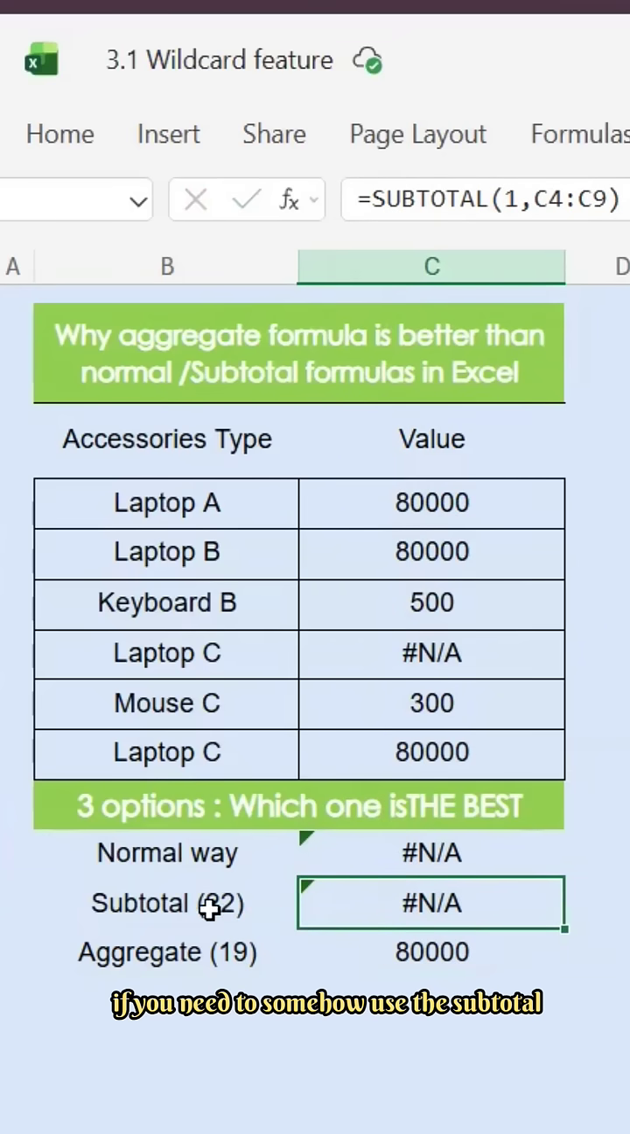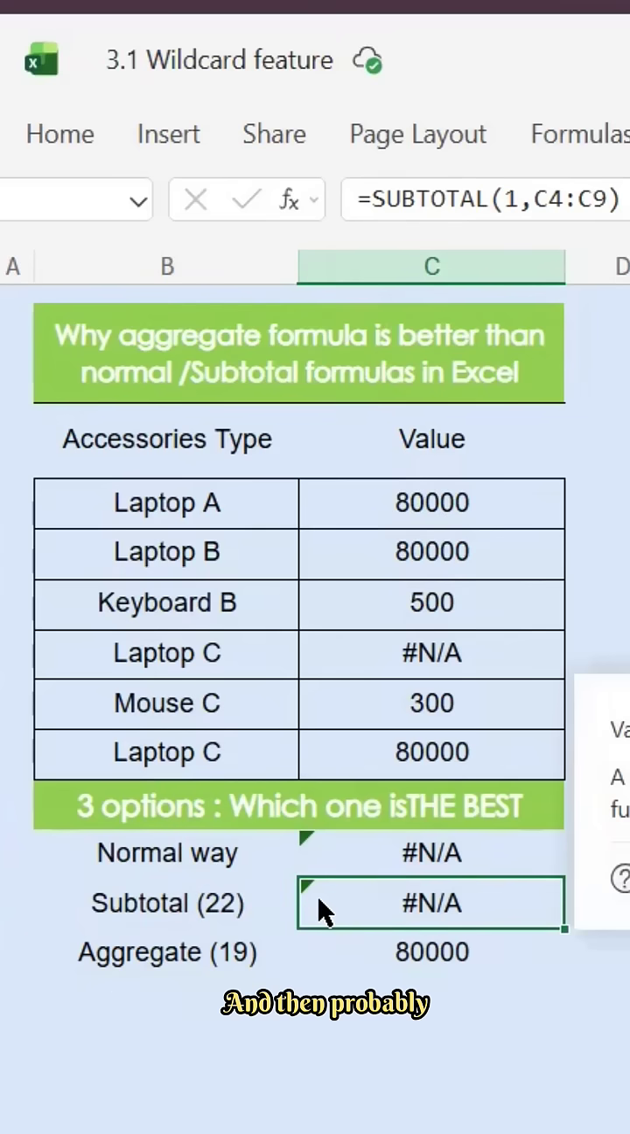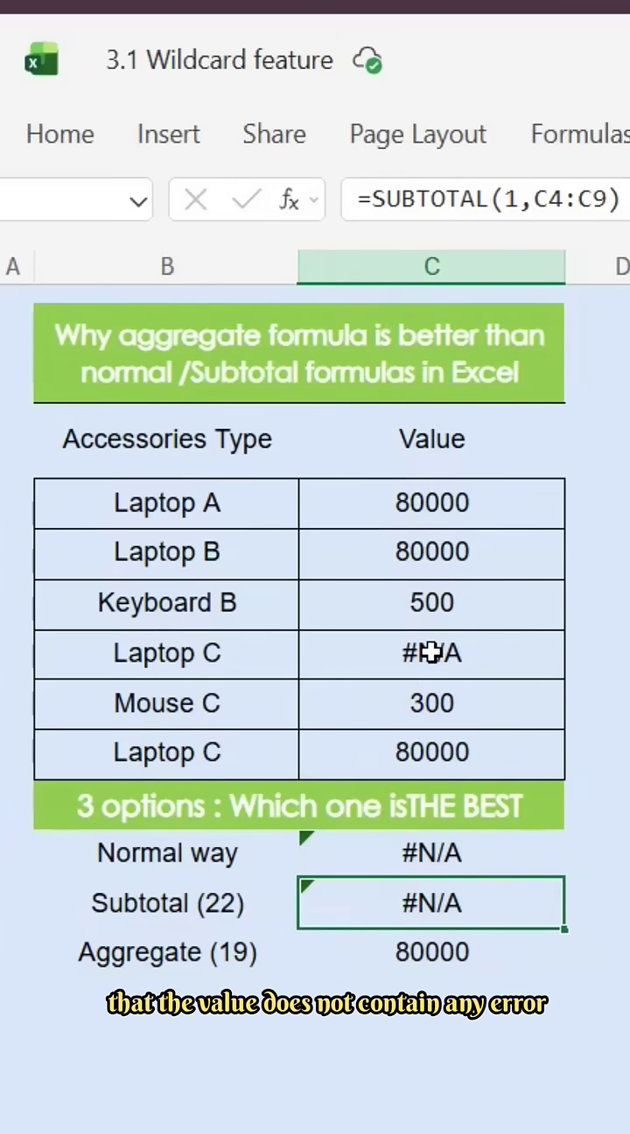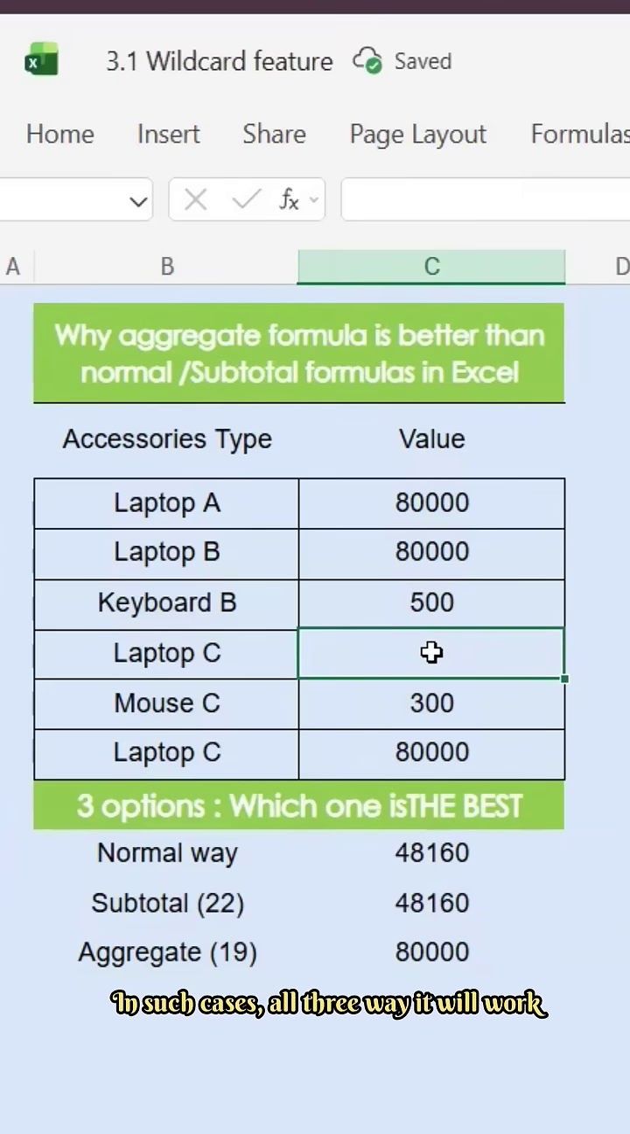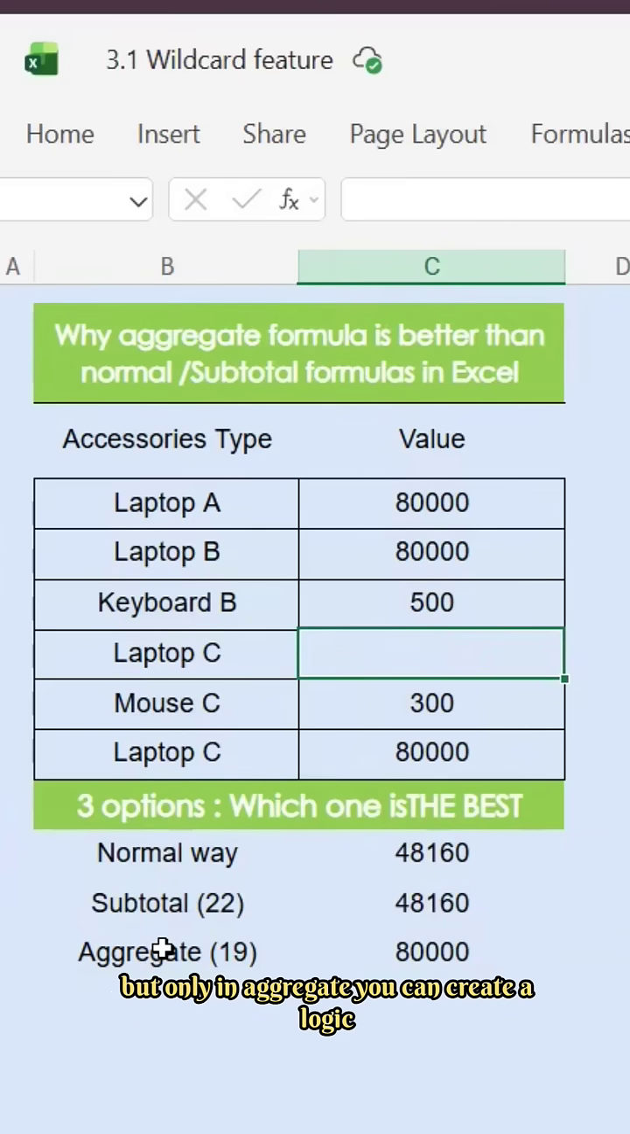If you need to use subtotal, what you need to do is ensure that the values do not contain any error. In such cases, all three ways will work: normal, subtotal, aggregate. But only in aggregate can you create a logic and skip that error as well.